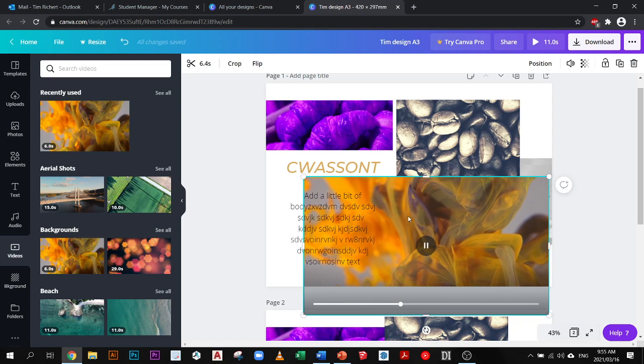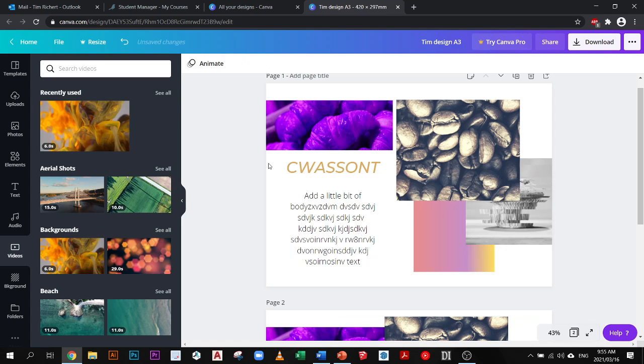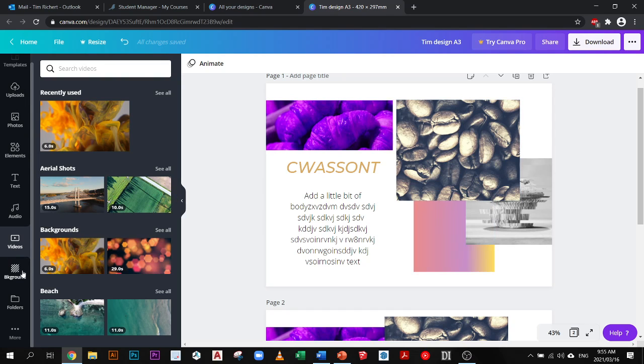Okay, but then it's a bit pointless exporting this thing as a PDF because you're not going to see any of that. You should export the thing as a video file instead. Okay, so a video file will be the same size as your page. But I'm not going to go into that.